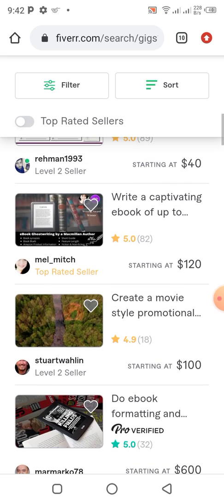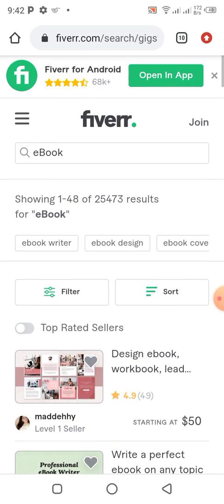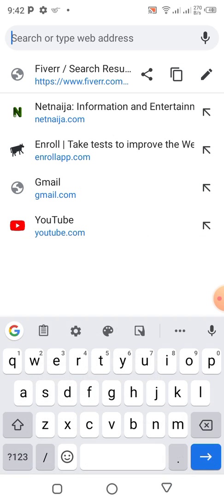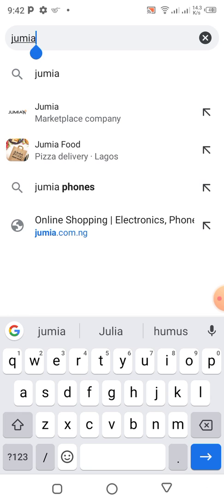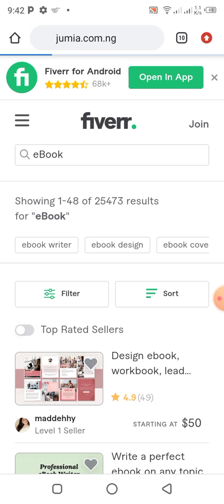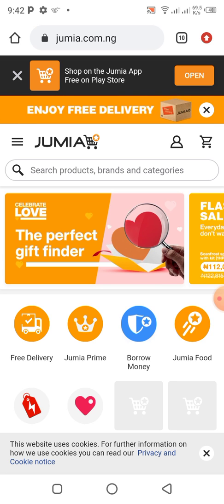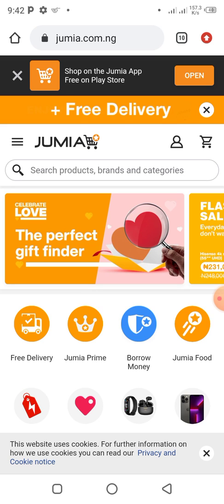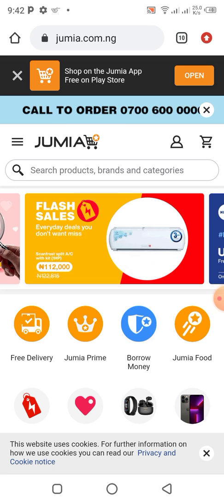Once you have created your ebook, we'll be making use of a site named Jumia.com. What is Jumia.com? Jumia is an e-commerce platform where you can go to get any category of product you need.